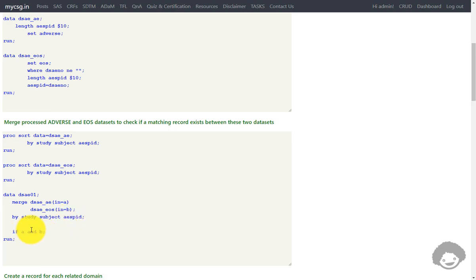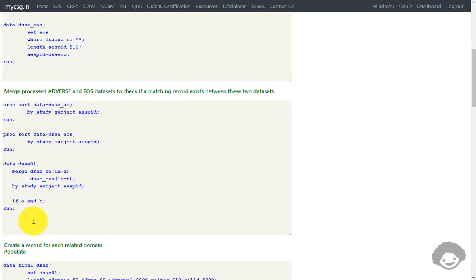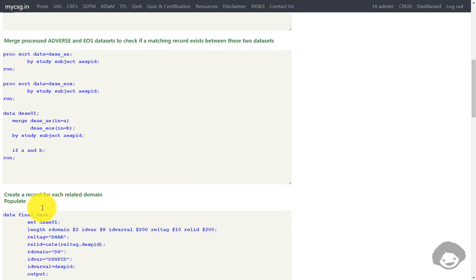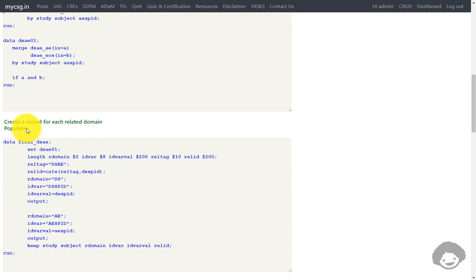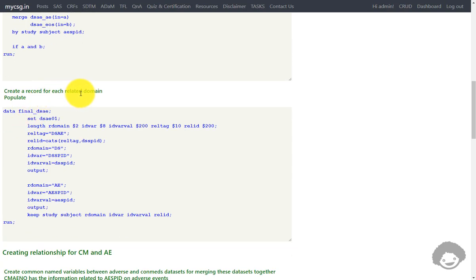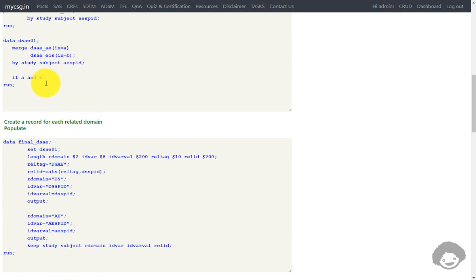And we are keeping the records if a record is present in both datasets, which means the end of study dataset should have a record with non-missing DSAE number, and there should exist a record in the adverse events dataset with the same linking number. Only then will we be able to establish a relationship. So for that purpose, we are filtering only those records wherein there exists a match in these two datasets. And then we are creating a record for each related domain.